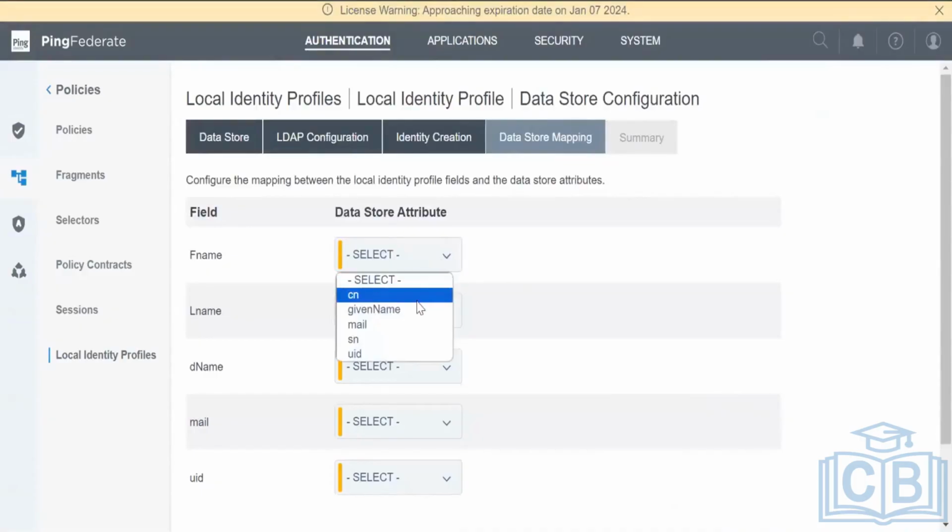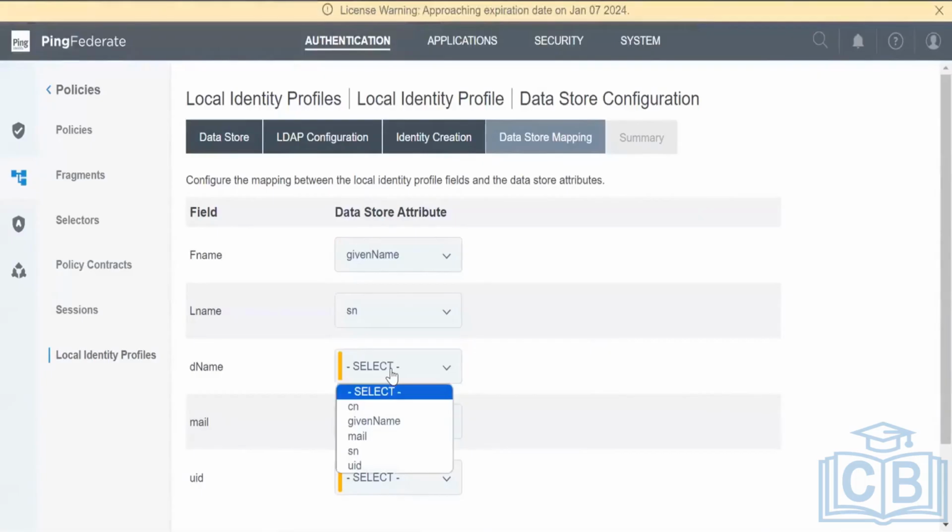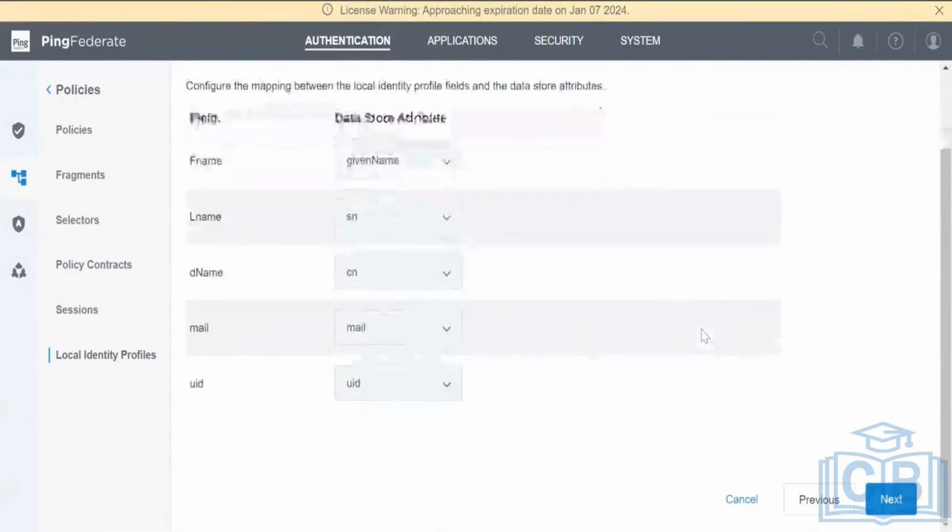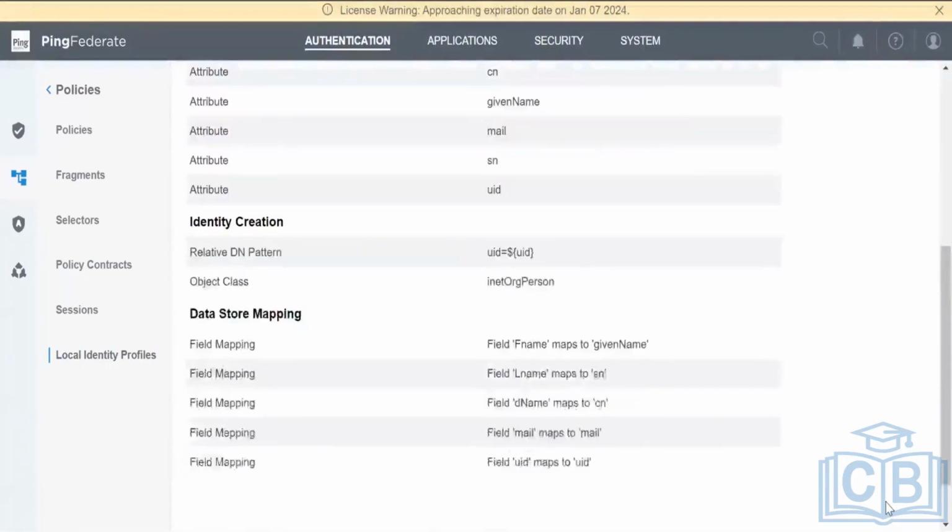First name is. Last name is. Display name. UID is the unique ID. Click on Next. Scroll down, click on Done.